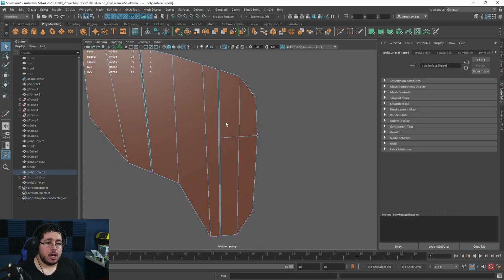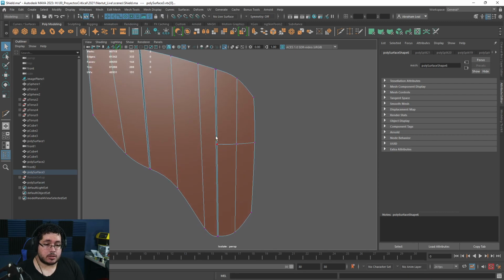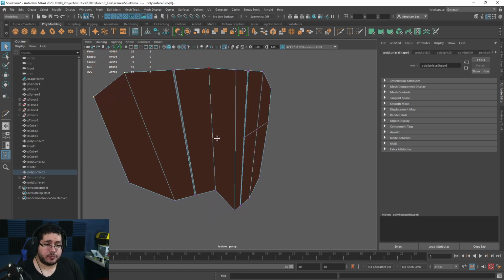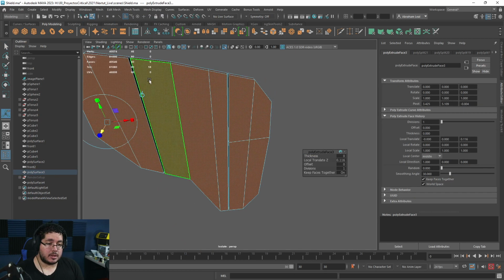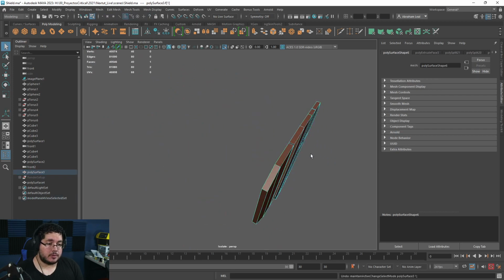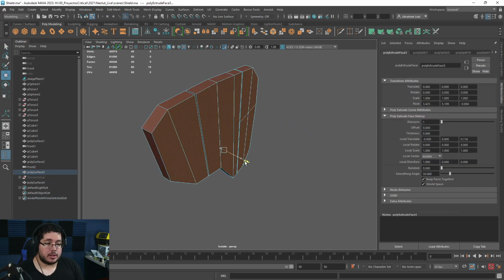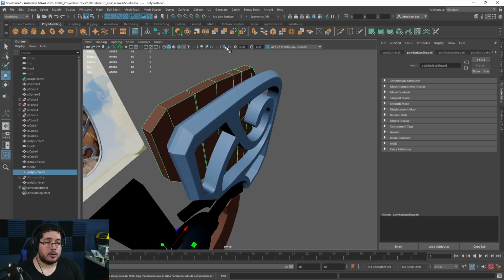So as you can see now, we don't have any extra vertices. Everything is just like a nice little element. And what we can do is grab the object itself, Control E, and extrude it to give it the thickness of the wood planks that we might need. Let's make it a little bit bigger.